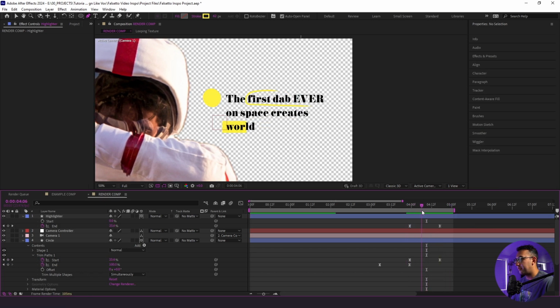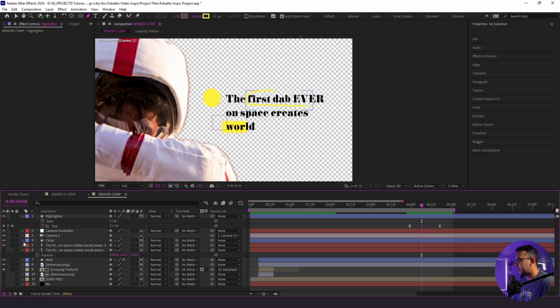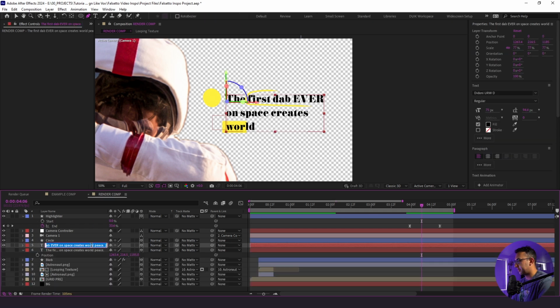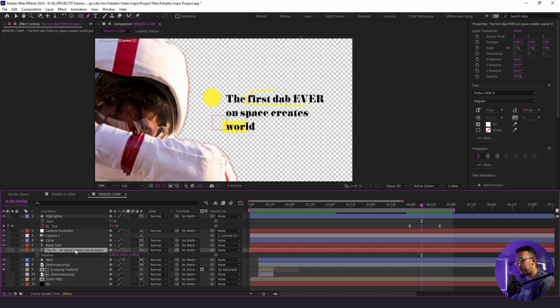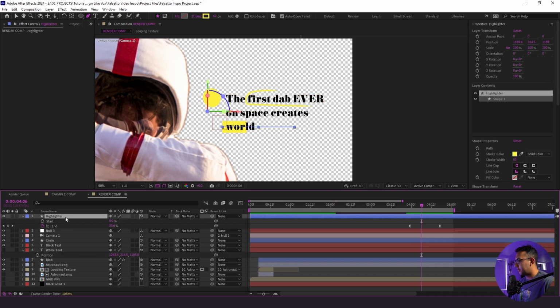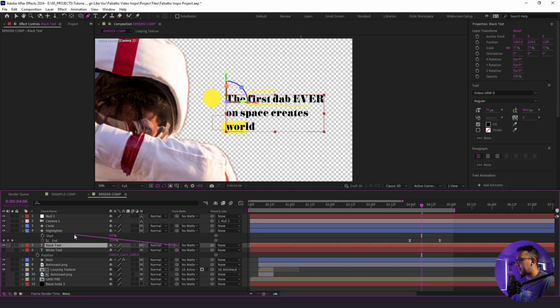So now what I need to do to actually show this and have the text fit inside the highlighter itself is we have this text, which I'm going to label black text, and our original, which I will just label white text. I'm going to matte our black text to our highlighter. So only the things that are shown in the highlighter will be seen. So here's how that looks.